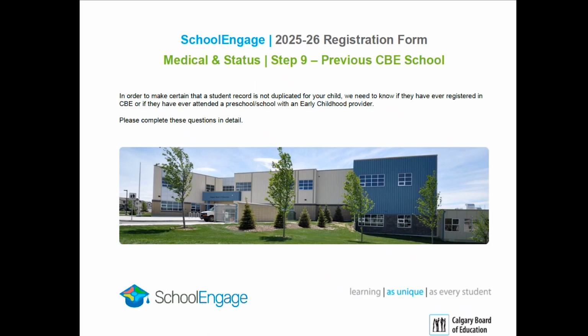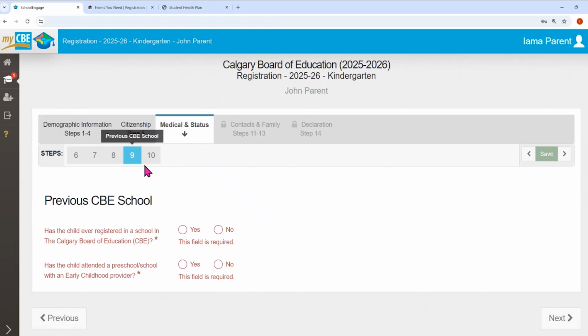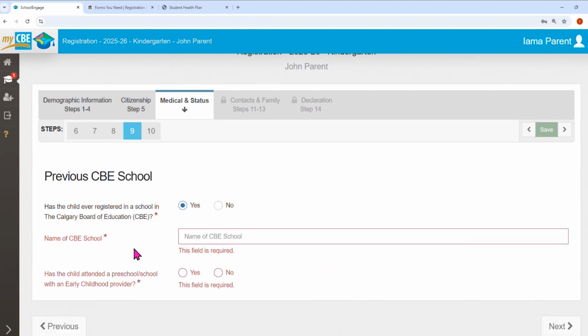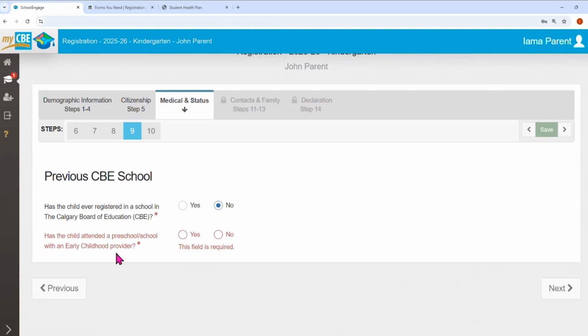Medical and status, step 9, previous CBE school. In order to make certain that a student record is not duplicated for your child, we need to know if they have ever registered in the CBE or if they have ever attended a preschool or school with an early childhood provider. Please complete these questions in detail. Step 9, previous CBE school. Has your child ever registered in a school in the Calgary Board of Education? Yes, we'll open up a field to put in the name of a CBE school. If they have not attended the CBE, please select no. Has the child attended a preschool or school with an early childhood provider?